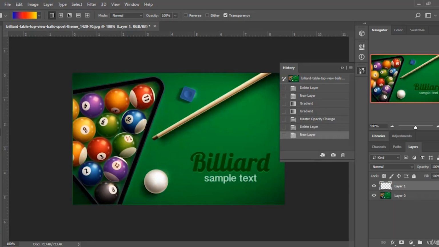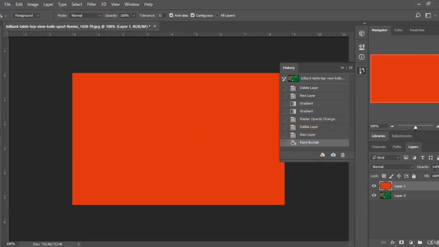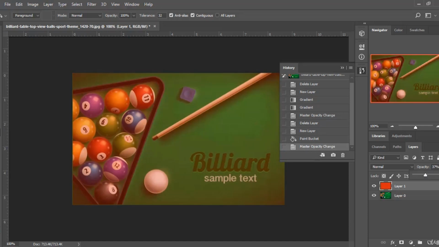And this tool here, it adds only one color. Not gradient color, just one color. Not like the other tool. This one adds only one color.